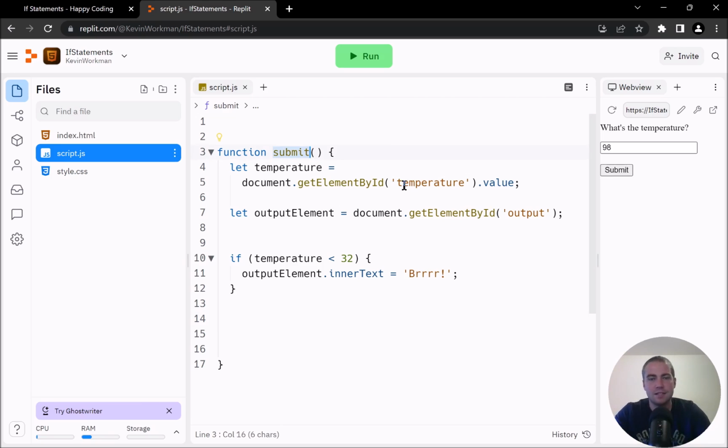First, I get the temperature from the input. So I get the 98. I store it in the temperature variable. Then I get the element with an ID of output, which is that little p tag that's down at the bottom of my page. And I store that element in a variable called output element.